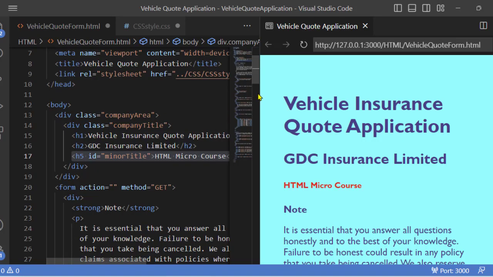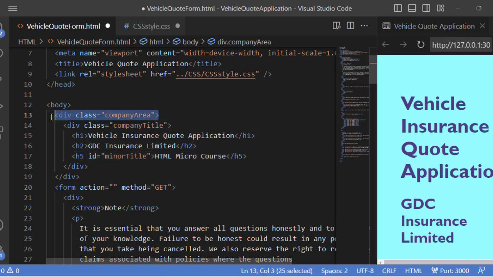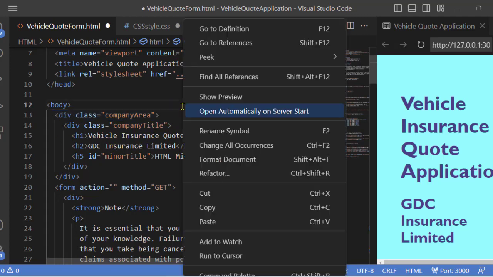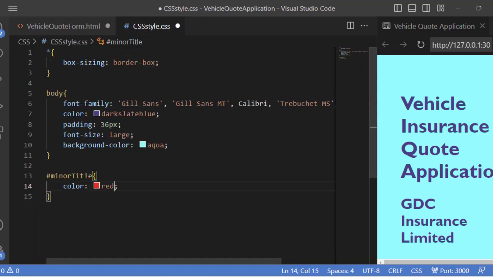You can see I've already done that. So there's the class, which we're going to call company area, and then the next class, which we're going to call company title. And there's the start of it, the end of it, the start of it, and the end of it. And then if at any stage when you do modify your HTML, you can remember that you can go back and you can reformat your document to get them nice in line.